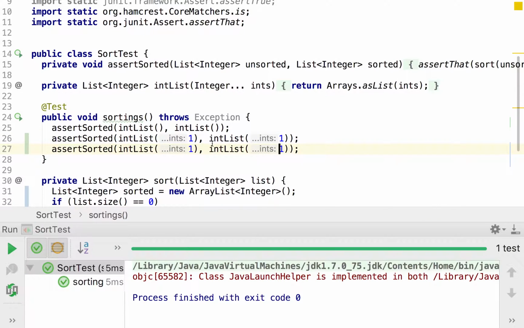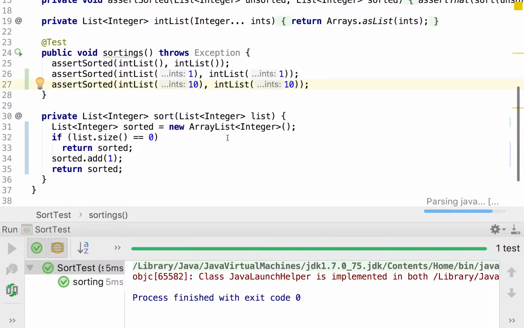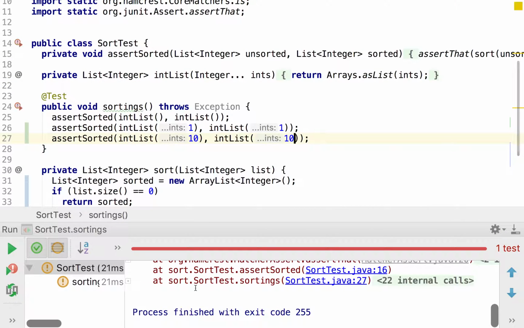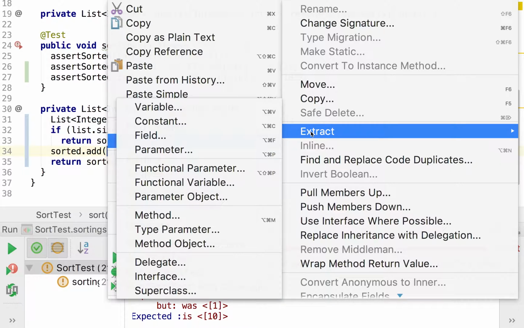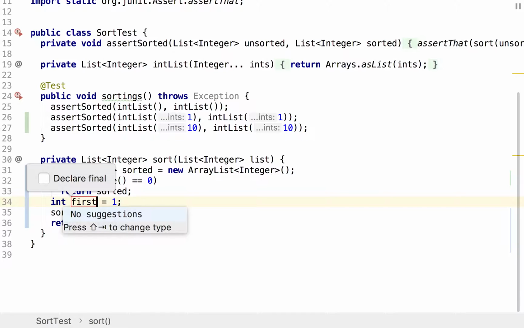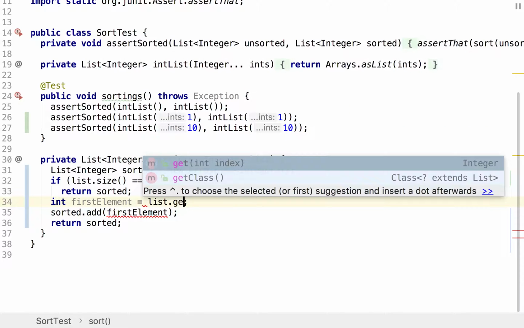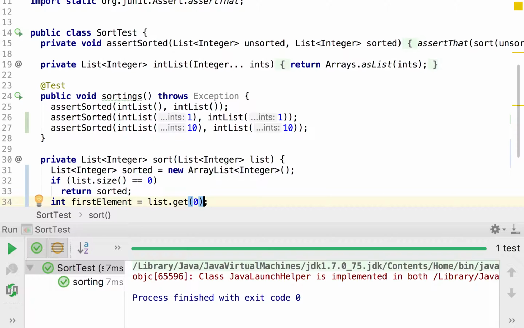And pass. The next test will force me to introduce a variable. So I will extract this magic number as a variable first. I'll call it first element. And the first element is list.get here. And pass.